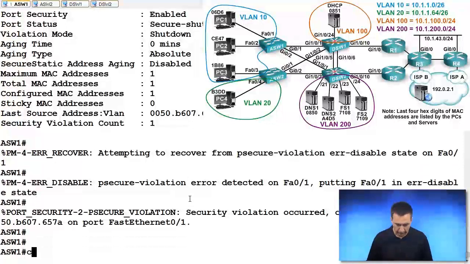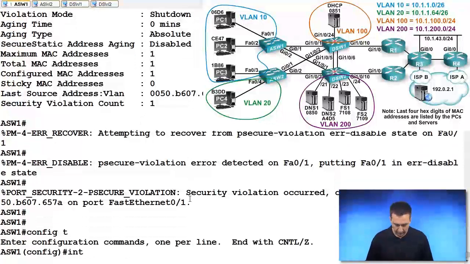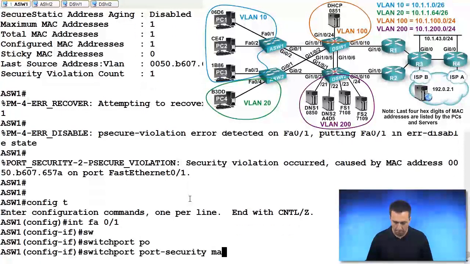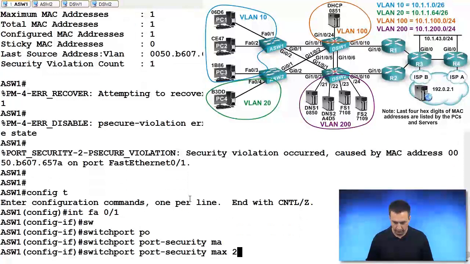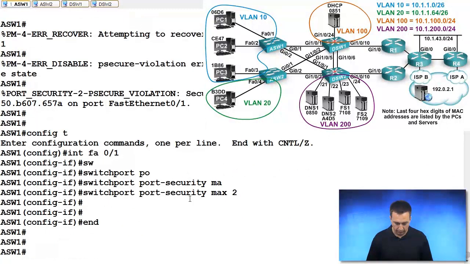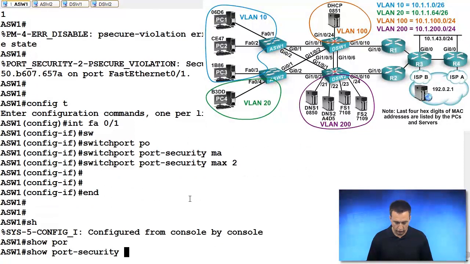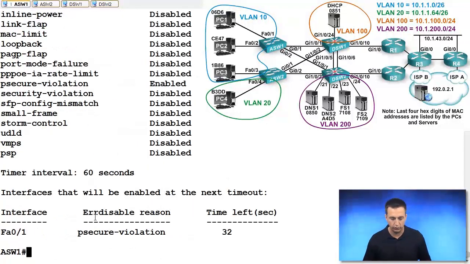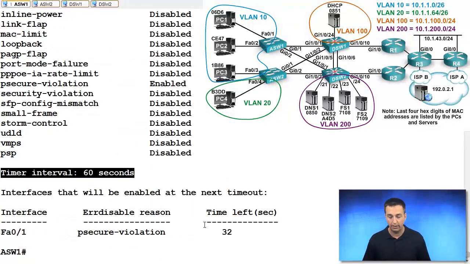So let's go ahead and fix this problem. Interface FastEthernet 0/1, and we'll type in switchport port-security maximum 2. Now, as we said, we have our port security err-disabled part. We have the err-disabled recovery mechanism set up. And every 60 seconds, it's going to try to recover. We have 32 seconds left in this case.